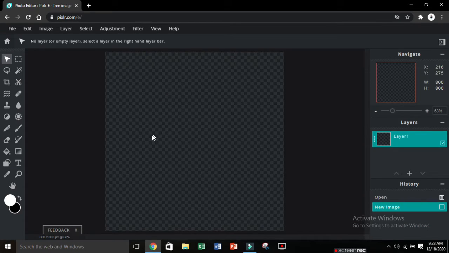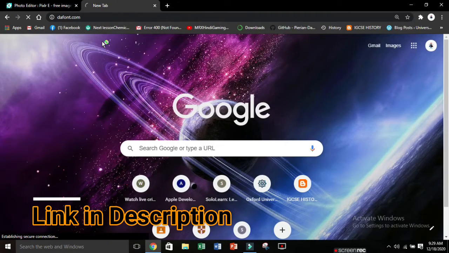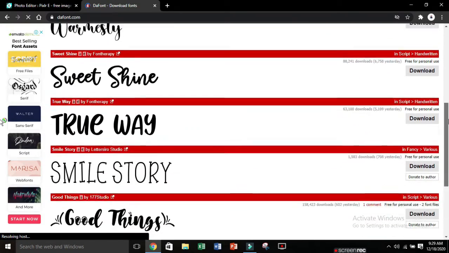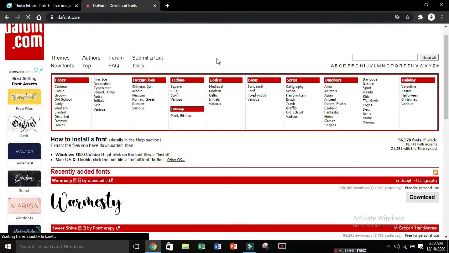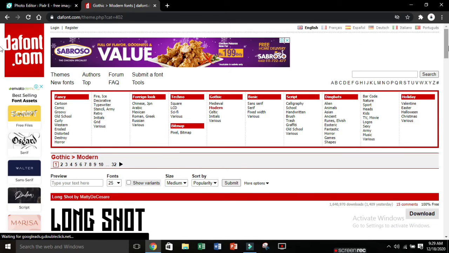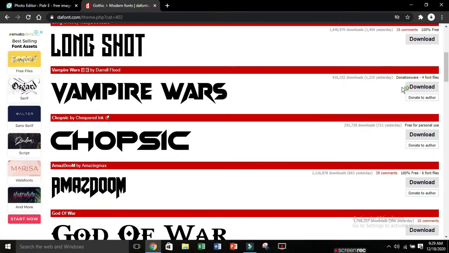We want a font for the text in our logo. So go to this website, the link is given in the description. There are many fonts available here. You can choose any of them. I would prefer to go with modern styles. In my opinion, this would be perfect.